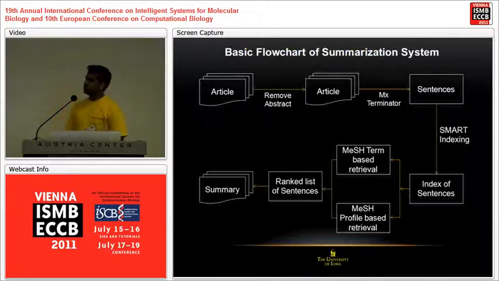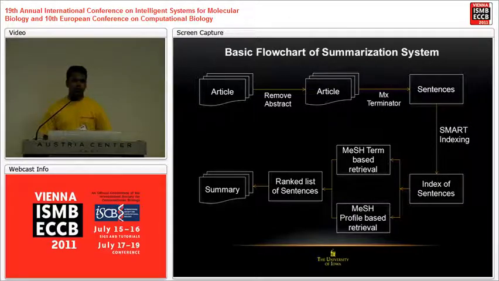Here's a basic flowchart of how the process is going to work. So first we take a full-text article. We remove the abstract from the article. I'll explain why we do that later on. Then we split this article into sentences using a sentence splitting program. We index the sentences using the SMART information retrieval system.